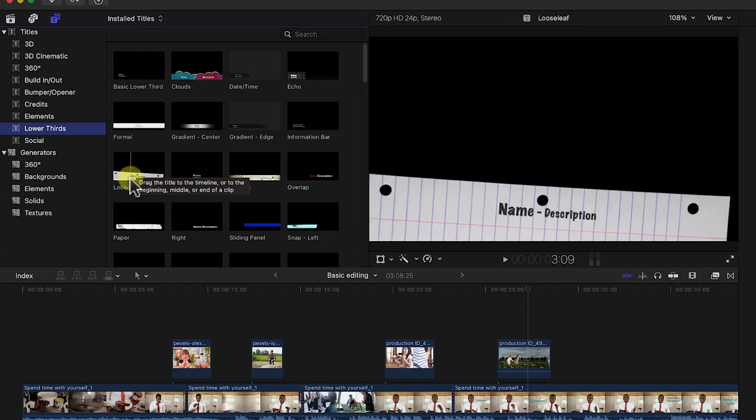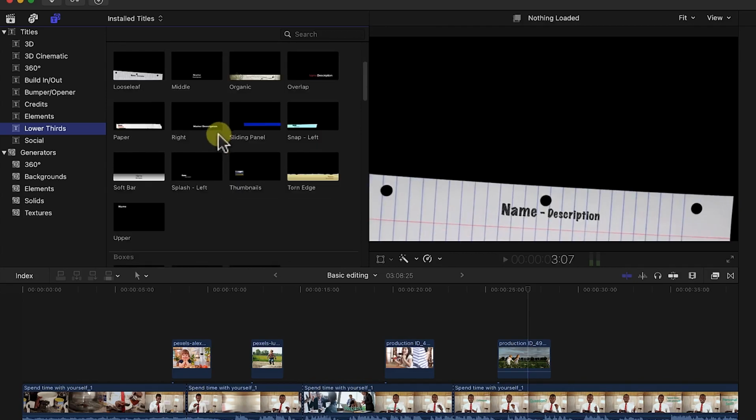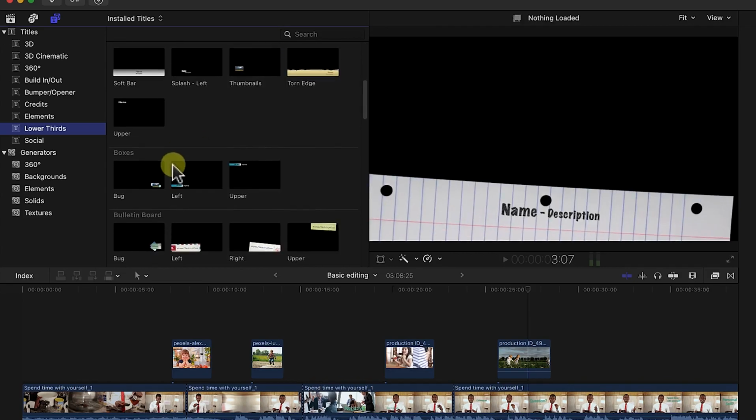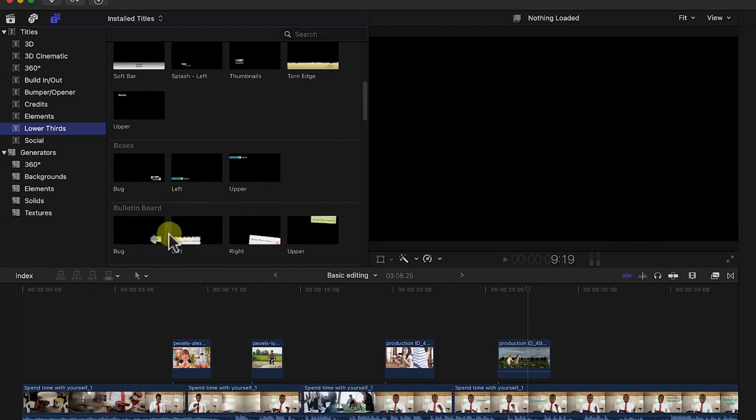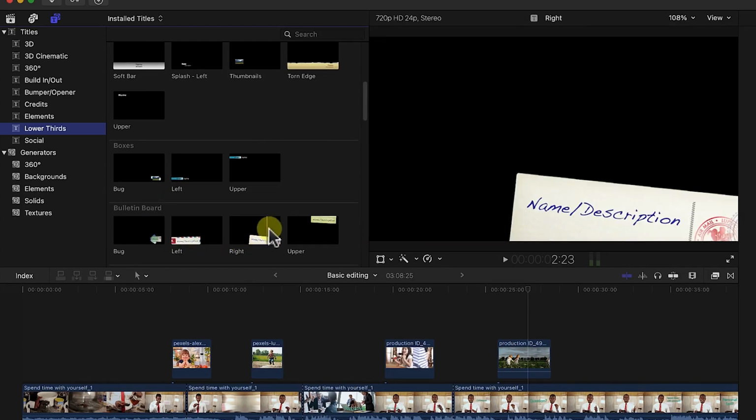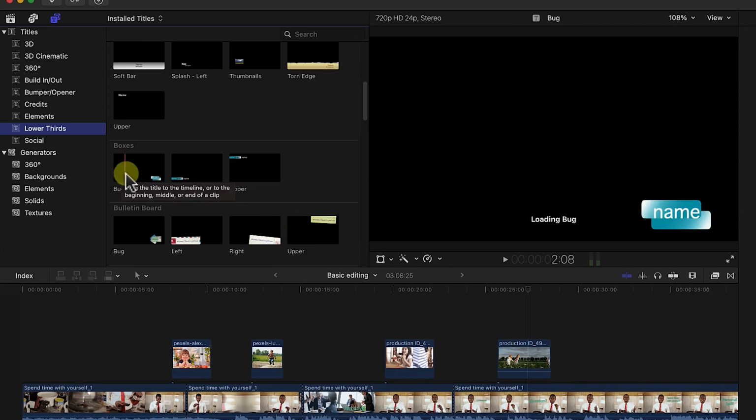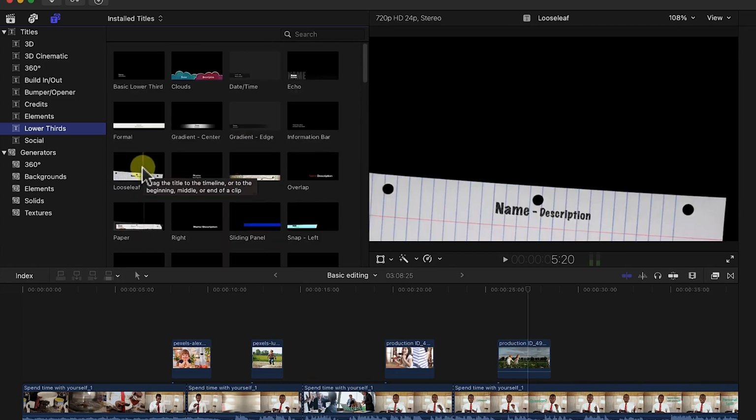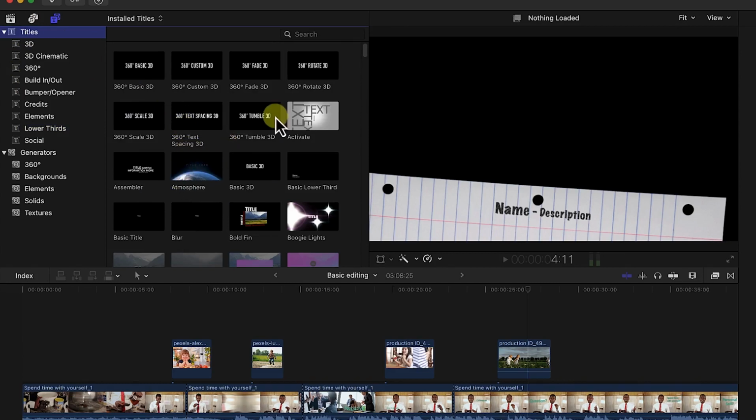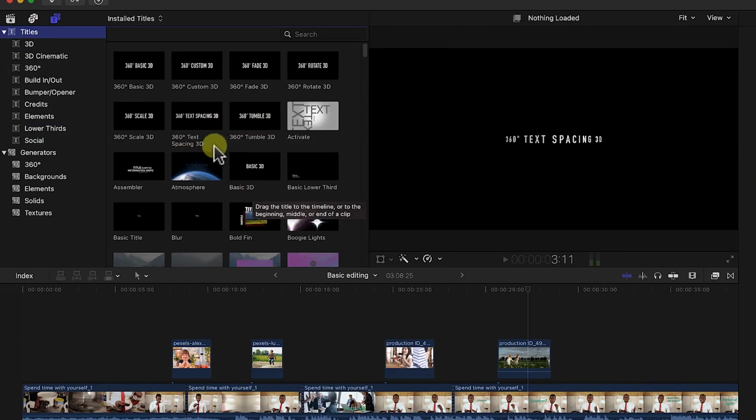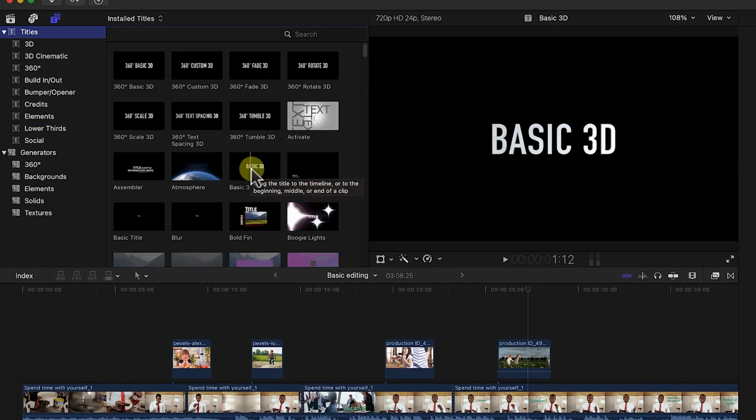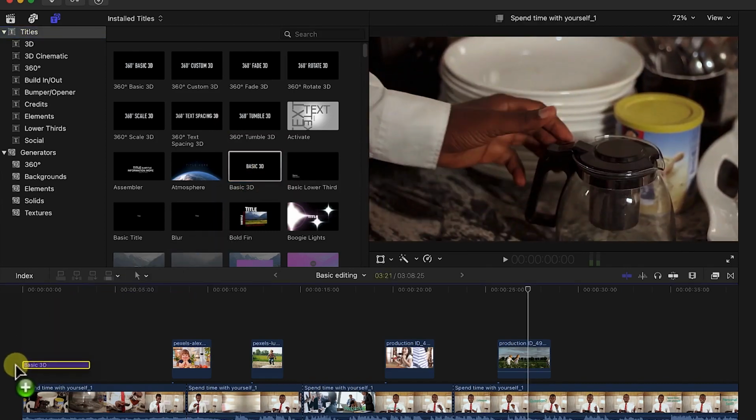If you want to go for simple titles, or if you have a specific title or text in mind, you can easily drag and drop that feature into your canvas, into the timeline. So for example, let's say we go with simple titles, and then maybe we can have something like this, basic 3D. You can just select it, drag it, and then drop it maybe at this intro point.